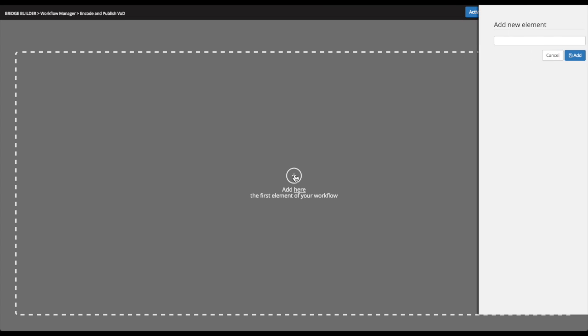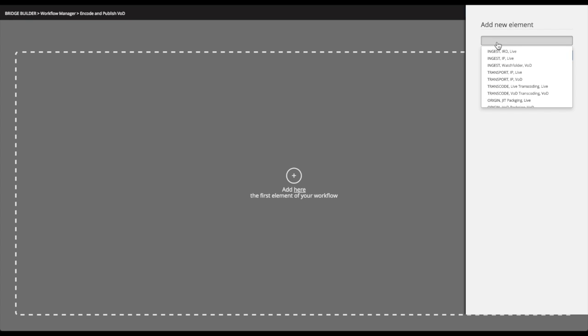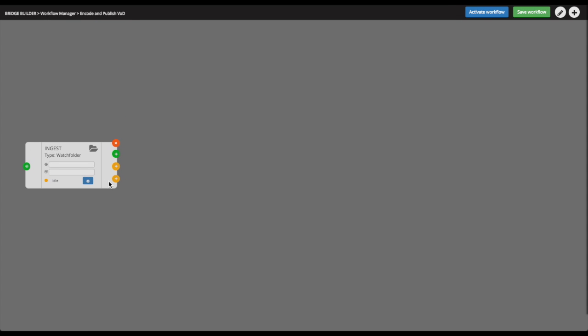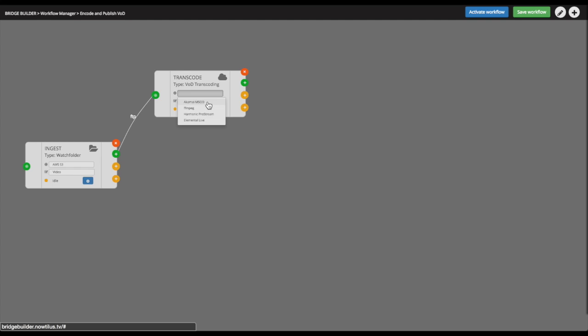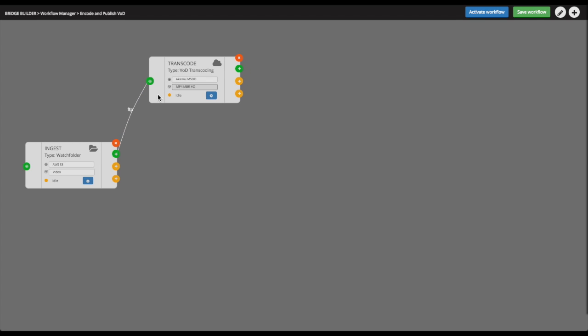On my canvas, I add the first element. For video on demand, I'm using ingest from a watch folder. Let's assume we have our files stored today at AWS S3, and I want to ingest video files. Next, I choose my transcoding. In the protocol, I can select how I want to finally transport the files to my encoder. I use FTP. Then I select Akamai Media Services on Demand and my profiles for the transcoding.